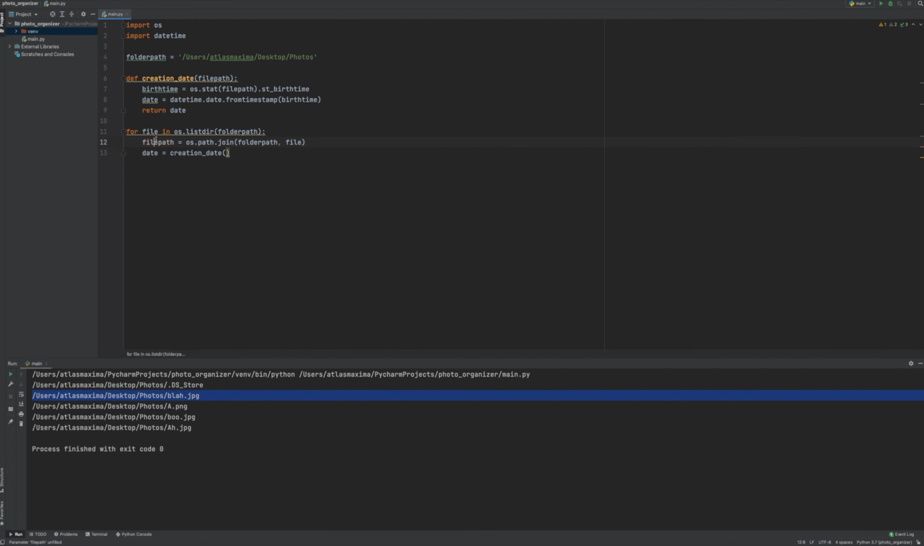And we're going to input file path here. So now we can print it out so we can see what's going on. I'll just type in date so it's a bit more clear. So if I run this, great, we have the complete path, and then we have the creation date to each of the files. Excellent.